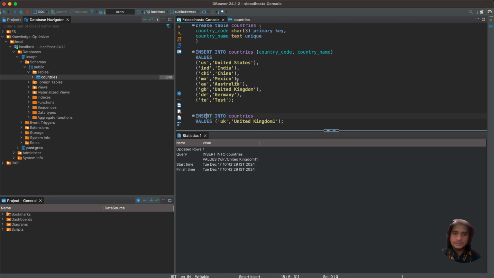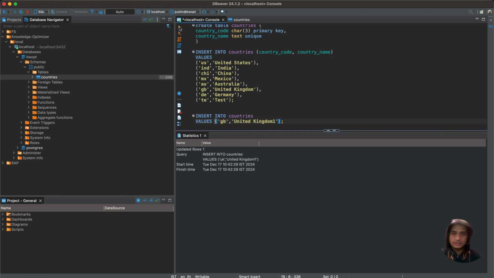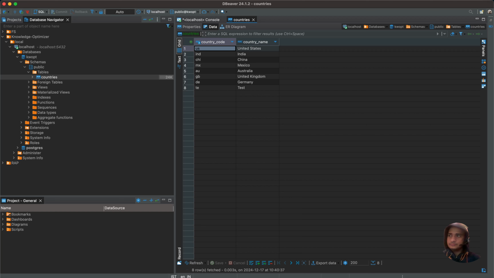Oh, basically we haven't inserted. So that was GB, we haven't inserted for this. Okay, okay, my bad. So if I had done something like this, United Kingdom one, it would have failed with the country code. Okay. So this is basically so far we have created a database. We have inserted some values.